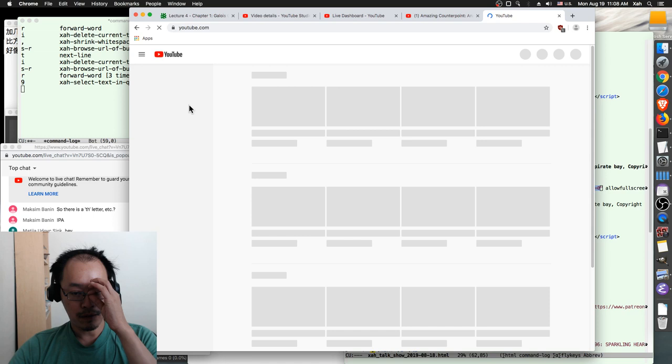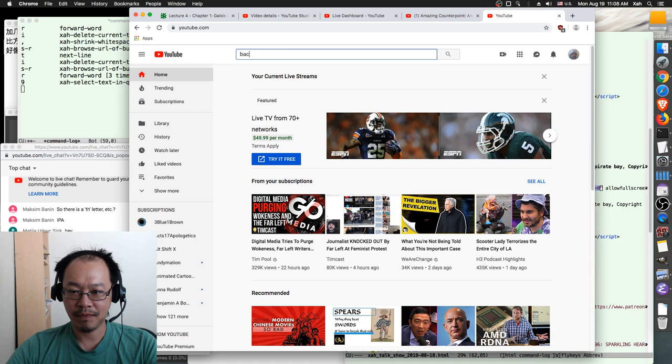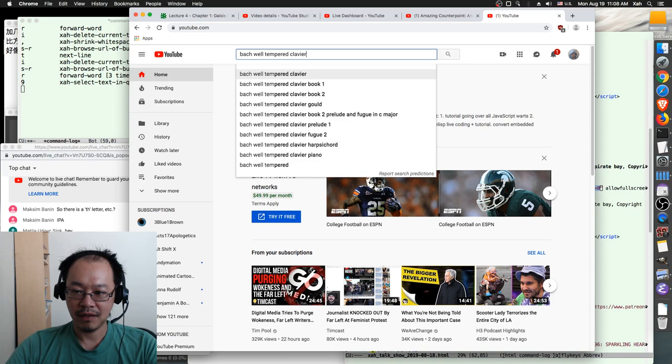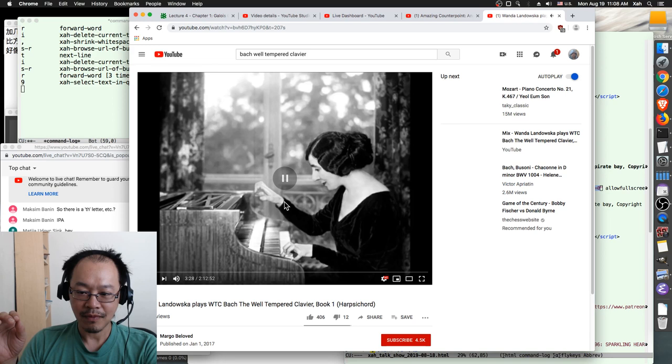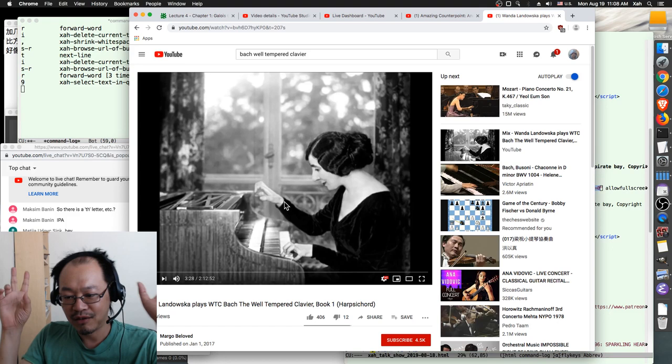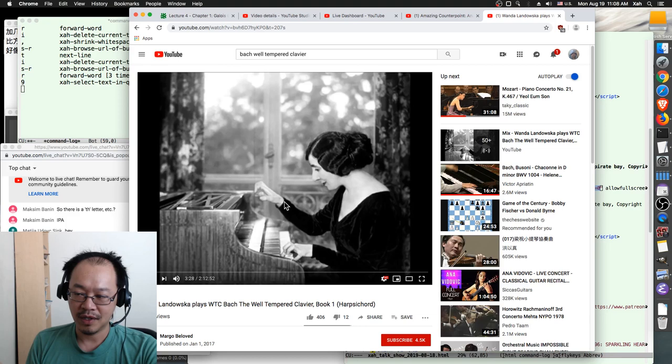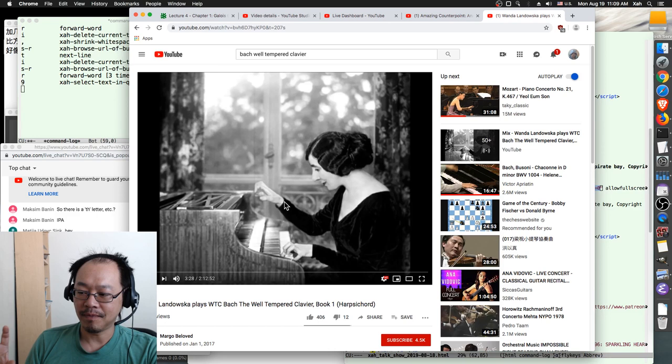I have this question. Actually, I want Bach's Well-Tempered Clavier Book 1, okay? Let's see, just Well-Tempered Clavier. Okay, for example, this one. By the way, this piece, Bach's Well-Tempered Clavier, there are two books of compositions, Book 1 and Book 2. Each book has 24 preludes and fugues, 24 of them.